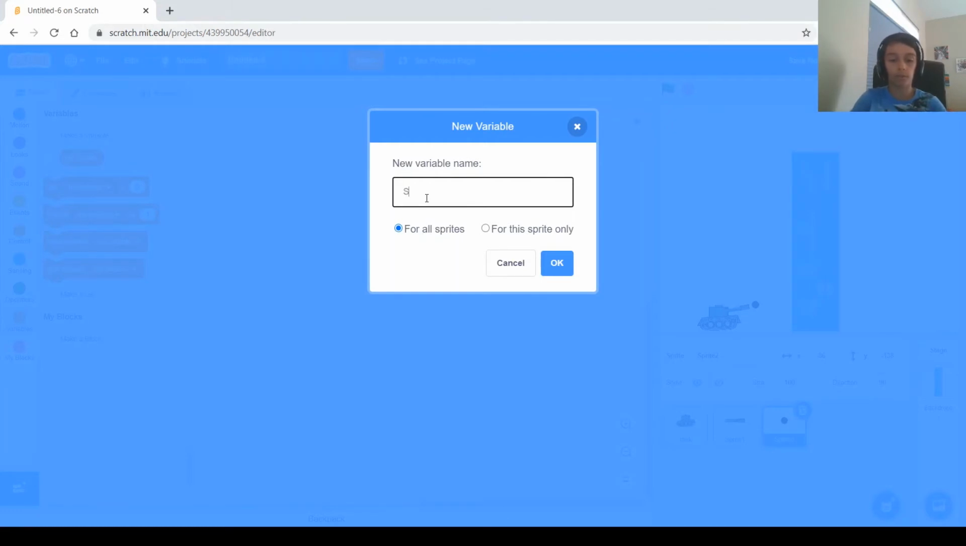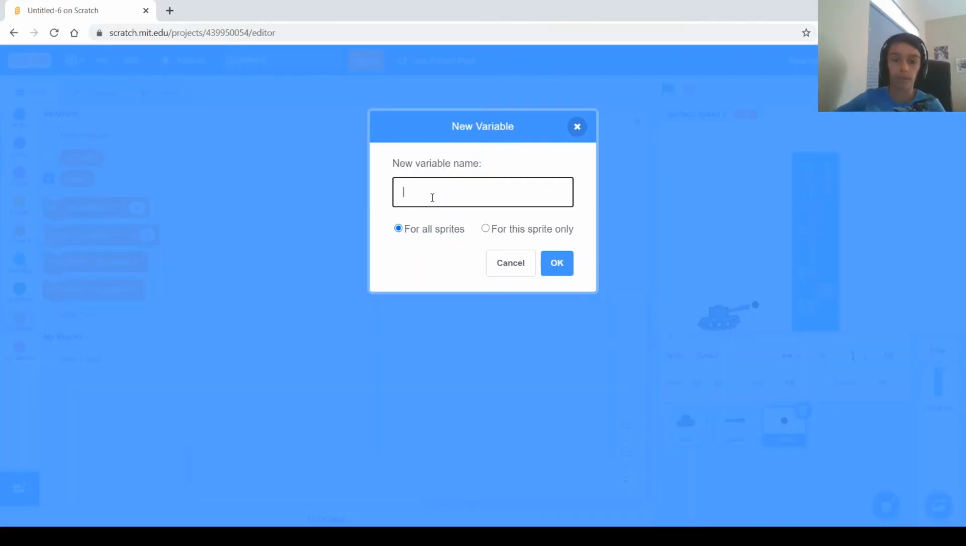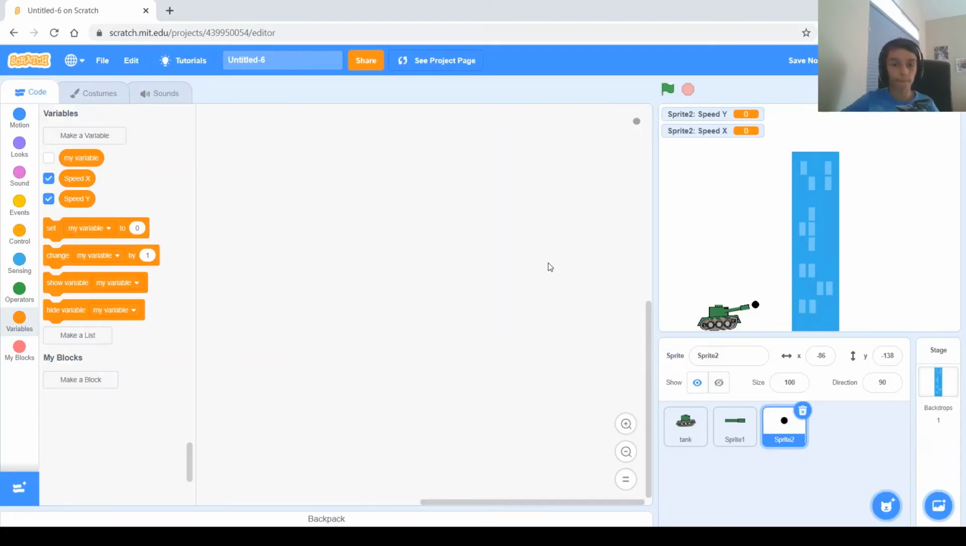So let's make it speed Y. We'll start with that. Make sure it's for this sprite only, because each tank will need its own speed Y and speed X, because we're going to be making 2 tanks. Speed X for this sprite only.